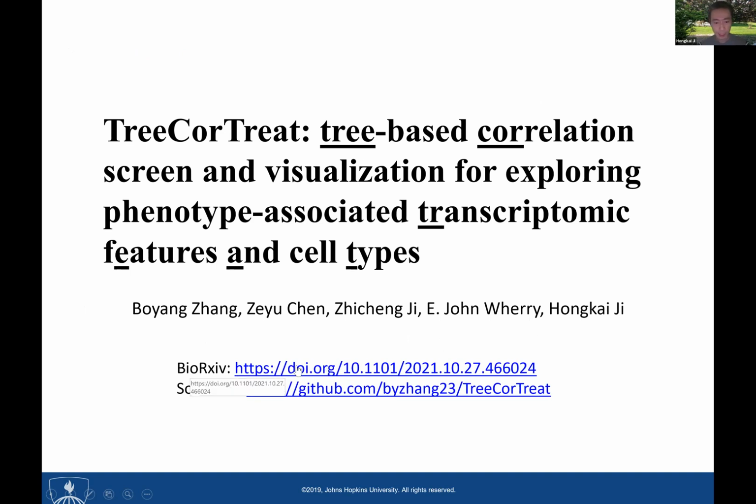And here is the bioRxiv link. If you are interested in details, you can look at the bioRxiv preprint. And if you want to use the software tool, you can go to this GitHub link, and you can download the software. And there is also a tutorial with very detailed instructions.